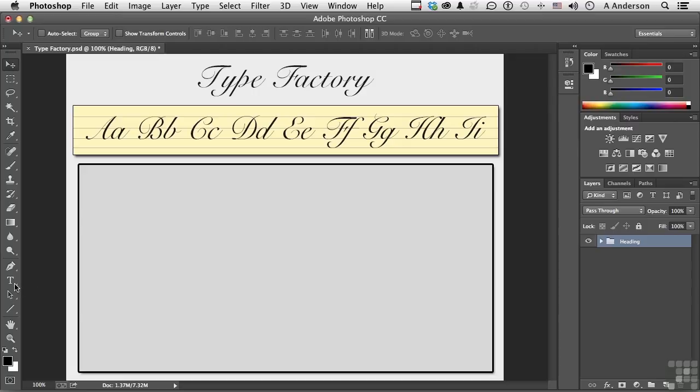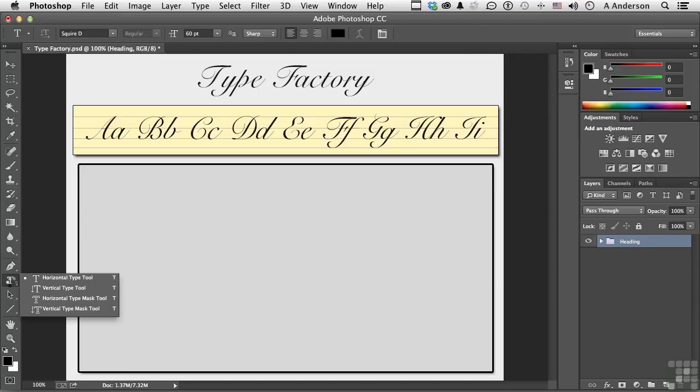Come down to the type tool. Now you click on it, you get four of them. Horizontal and vertical type and horizontal and vertical masks. We'll talk about masks later. Let's go to plain old run-of-the-mill boring left to right text right here.